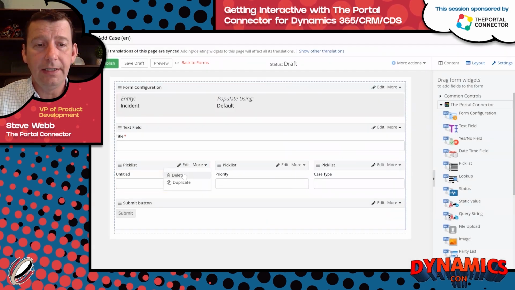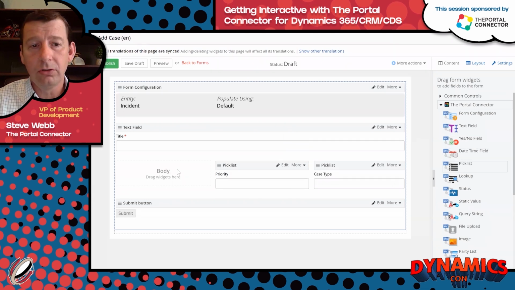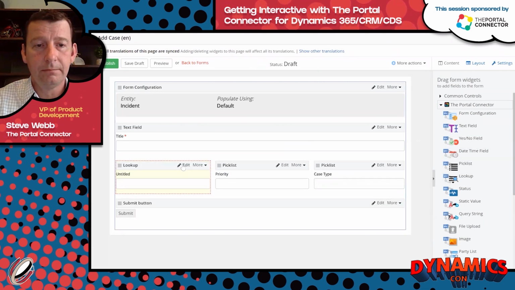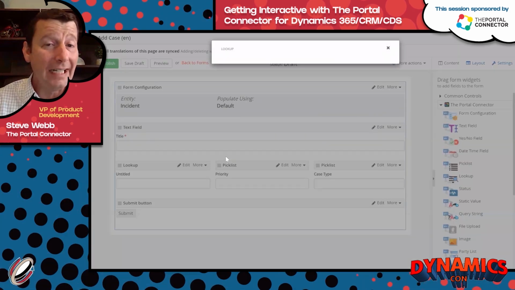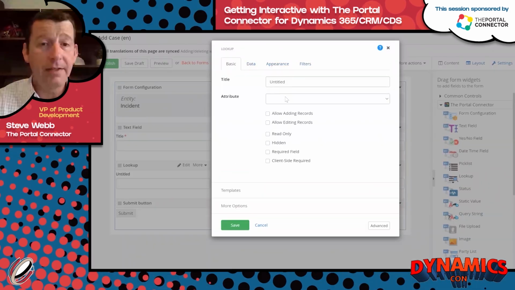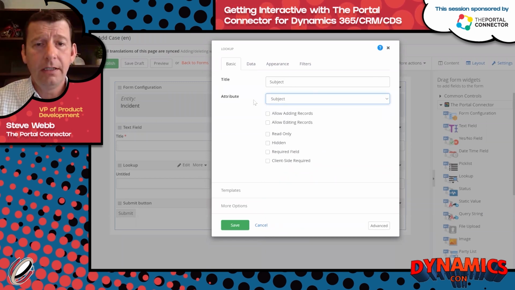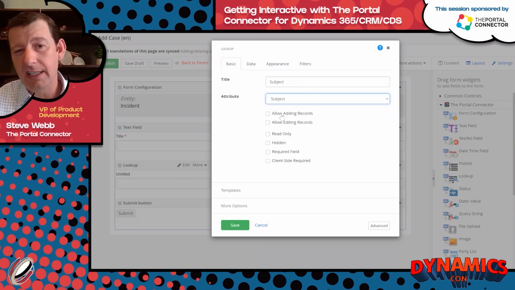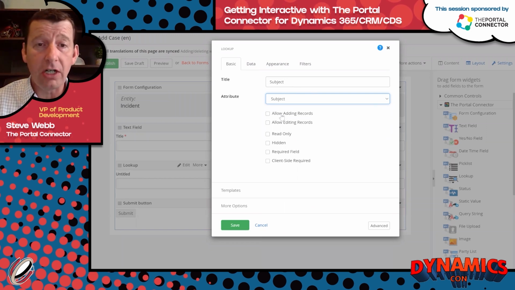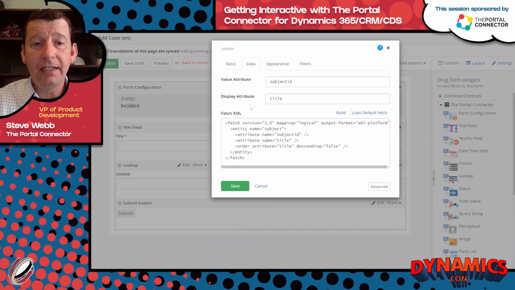Let's just delete this one here and put a lookup in there for subject. So again, a lookup is a data widget, so you will have that data tab there. If I select my subject here, there it is. And we don't want to be able to add records or edit records in this particular instance, but it is an option. So if I go to my data side of things, it already populated with what usually is what you want, the actual ID of it, and then the default text field that's defined inside of Dynamics. So this is good to go.